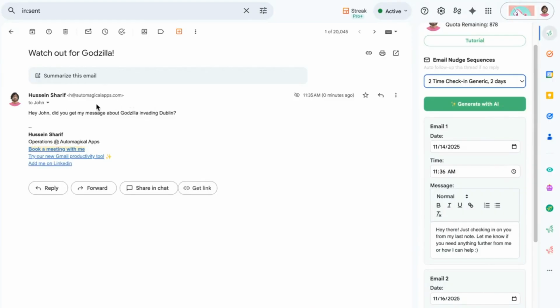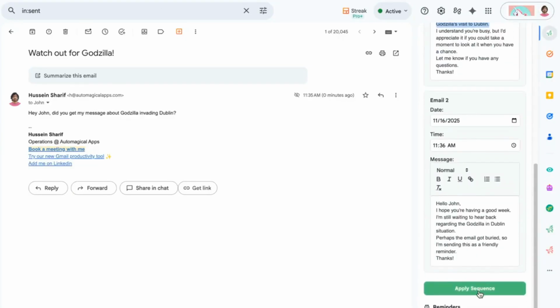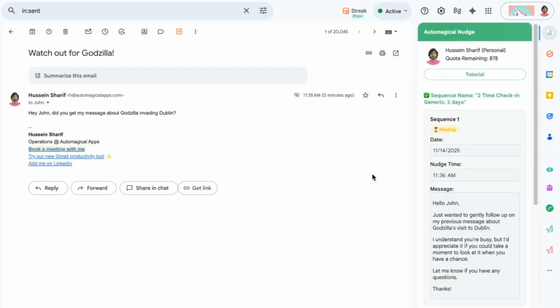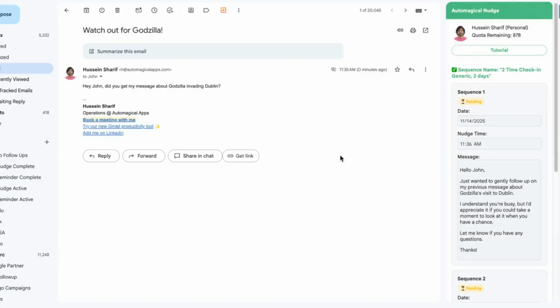And if I want to summarize this email, I simply hit generate with AI, and it's going to do the same thing where it puts the recipient's name in there, as well as a summary of the message that I want to send. And when I hit apply, it's going to apply that sequence now to this email. What if I have a number of messages that I want to attach sequences on?